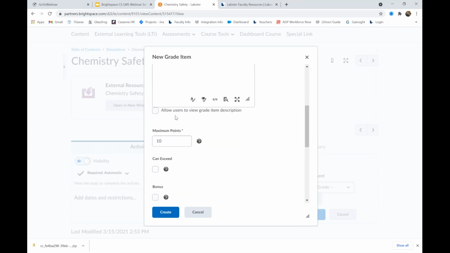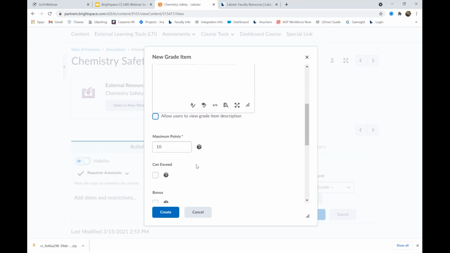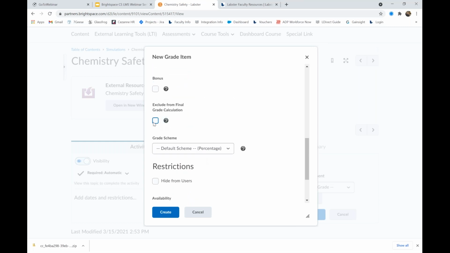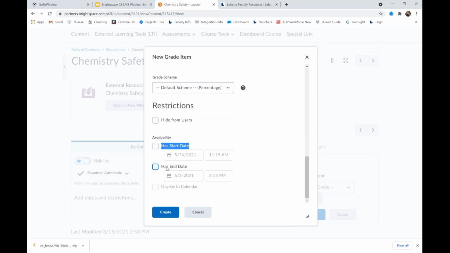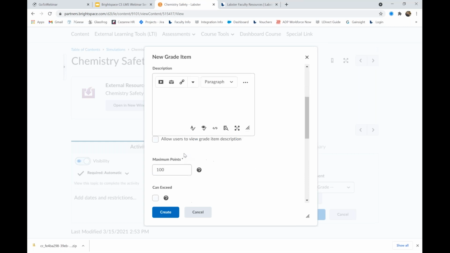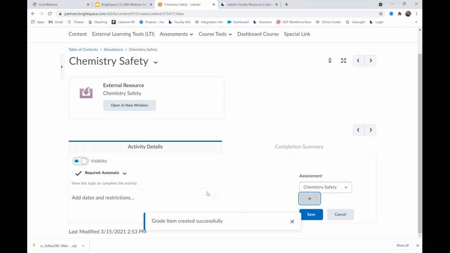Okay. You can create a grade item description. So this is standard to what you would do for other assignments as well. You can choose the amount of points. So 10 points, 100 points, whatever you want. You can exclude the grade from the final calculation if you want. You can show it in percentage. And you can add start date and end date. You can hide it from users. Whatever you want to do, you can do it here. And then you're just going to click Create. And this creates a grade item so that when grades come in, they will then populate to your gradebook.